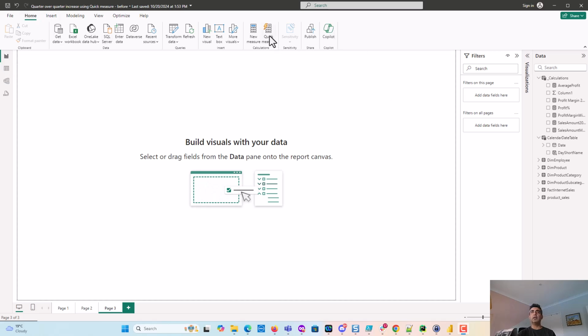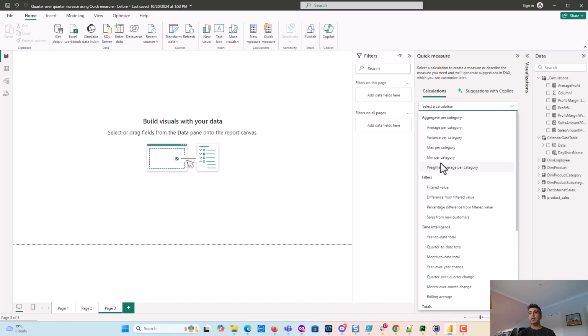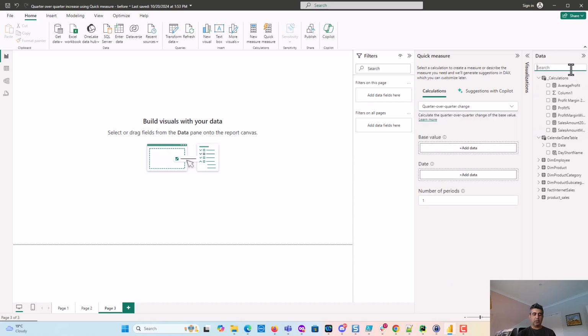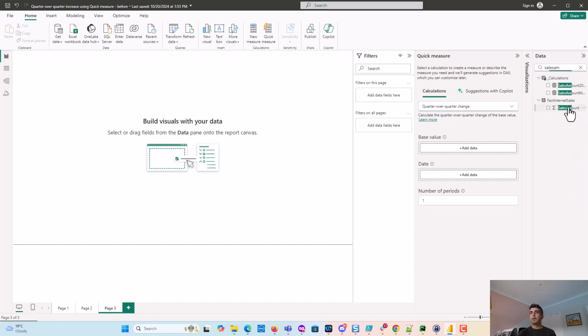You can see I'm on the reporting view in this file here, and I'm on the home tab, and I'll click on quick measures in the calculations. In the calculations I'll pick quarter over quarter change. My base value will be sales amount, and the date field I'm going to use is the calendar date field. So let's just grab the date and put it here, and I'll click on add.